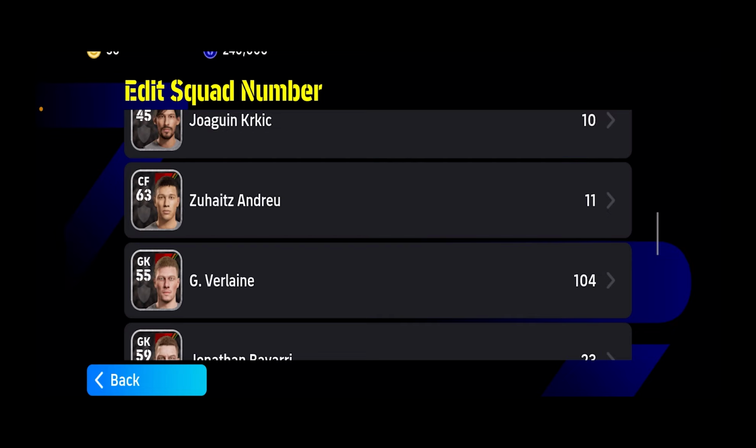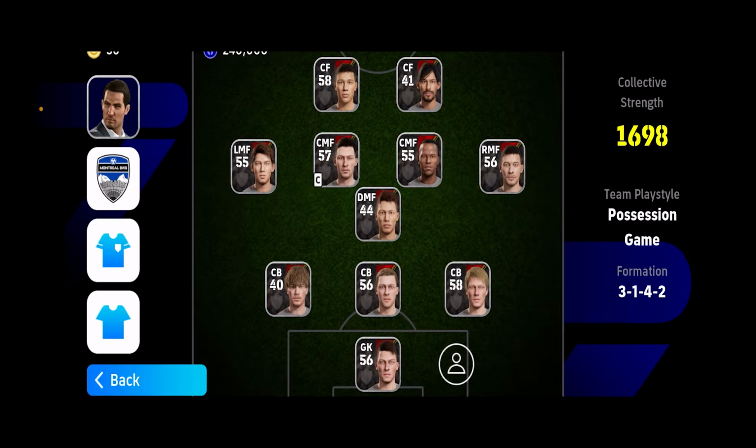As you guys can see, now this G Valerian's new number is 104. I can click on back and my number will be confirmed. That is how you guys can edit a player's number in eFootball.